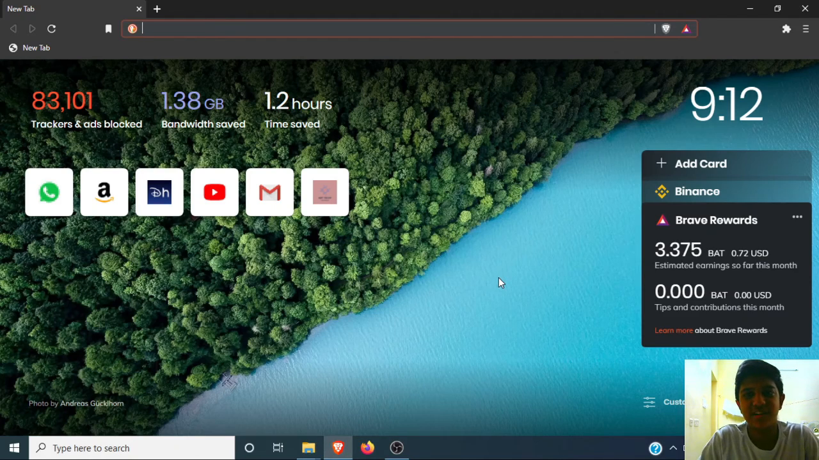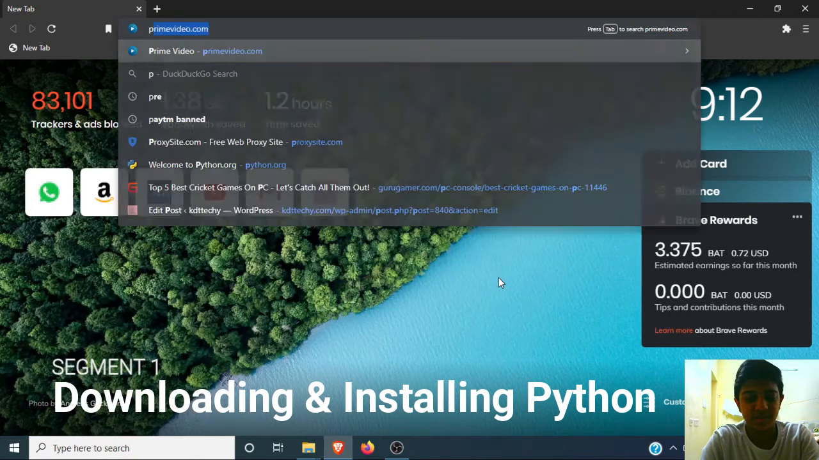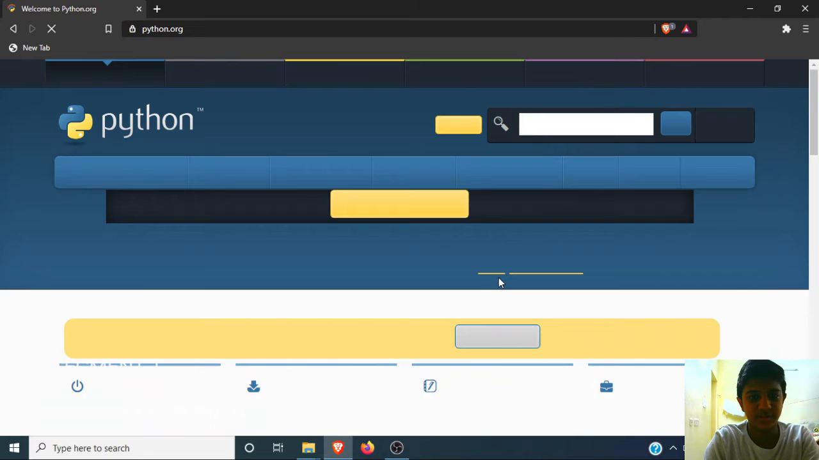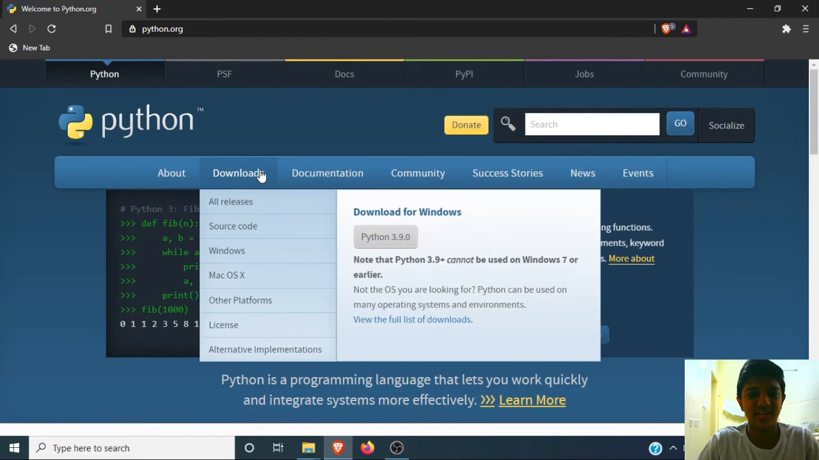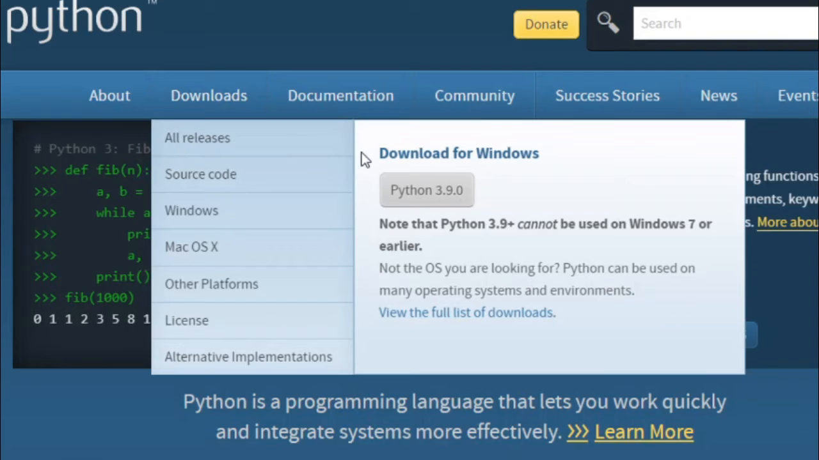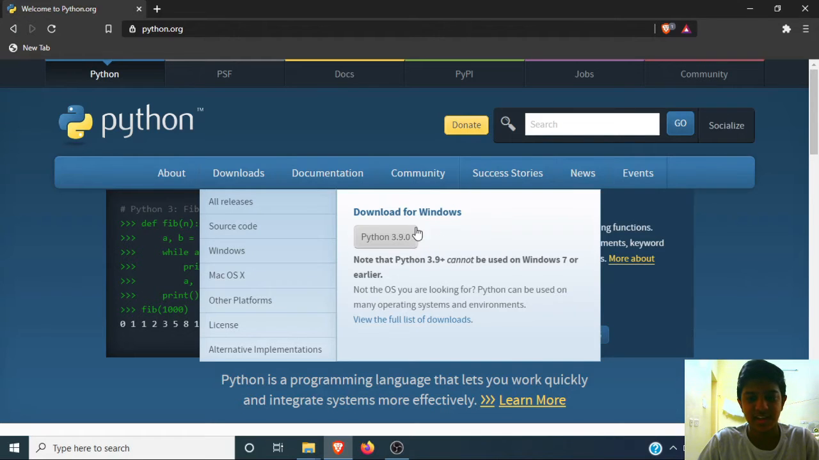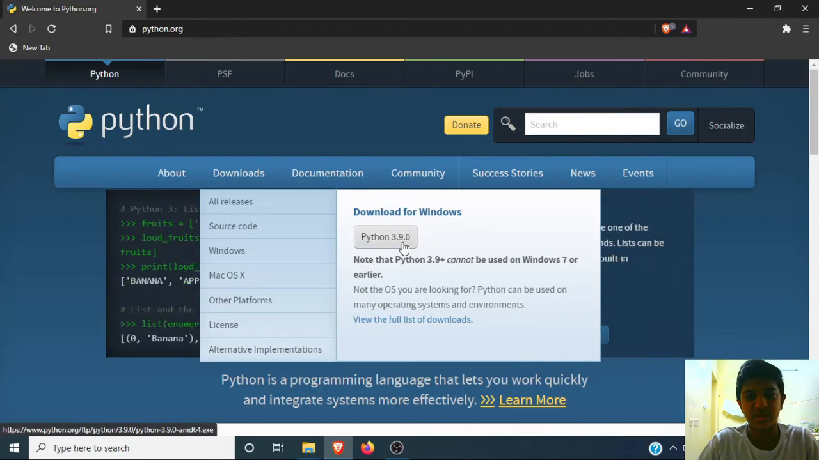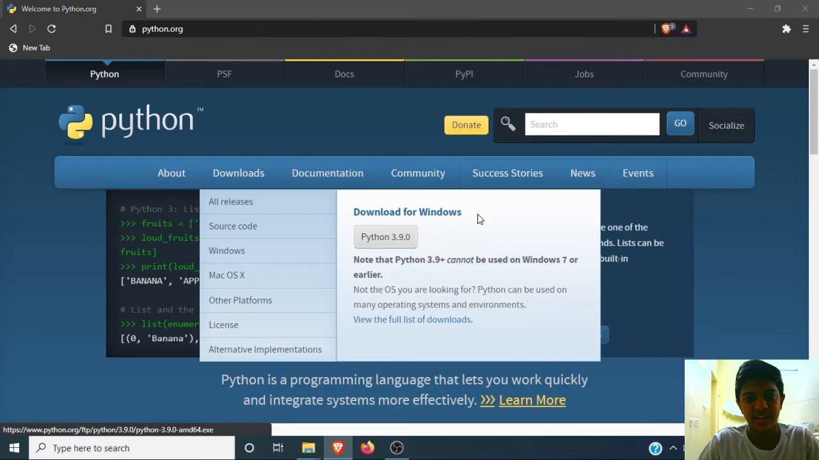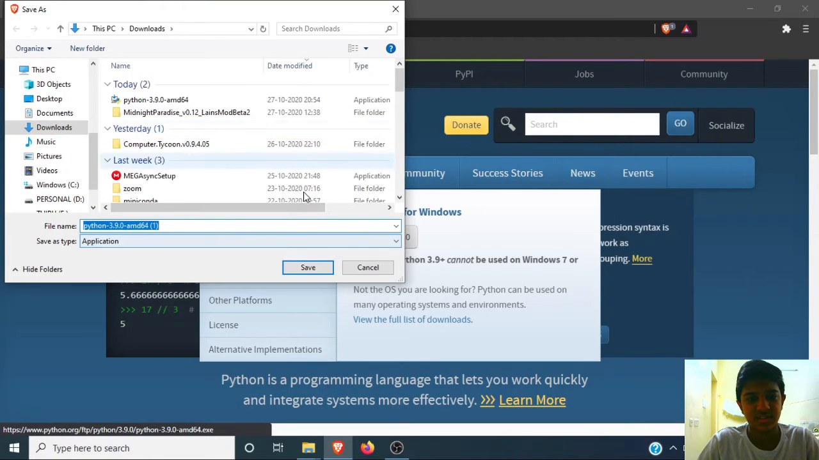So now for downloading and installing Python. Let's go to python.org, the official Python website. Now here you can see, let's go to the downloads, and you can see that it automatically prompts for download for Windows and Python 3.9.0. It's the latest and stable version of Python released by the official community. So just click on the button and it will ask you to download, and just download it.